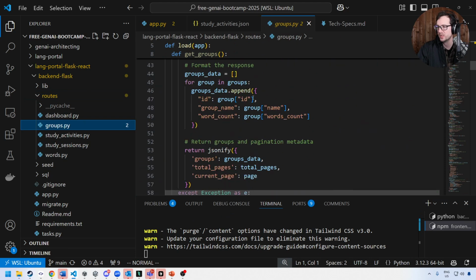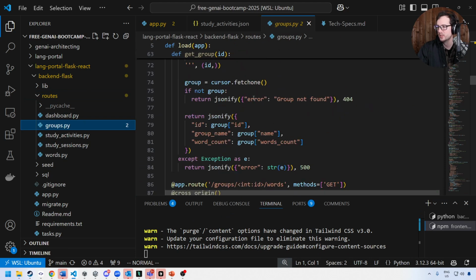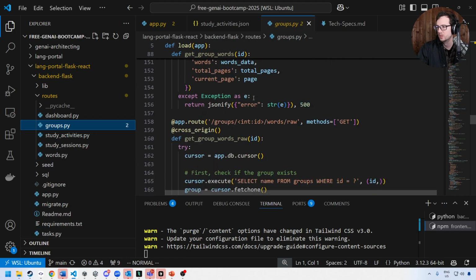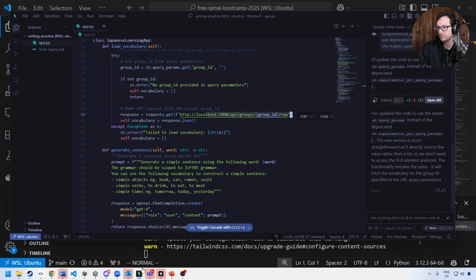So I'm going to look under groups. I'm looking for that raw endpoint because I want to see what it's called. So it's called groups init words raw. So that's what it is. Group, etc. words raw. So if we go back over to Windsurf, groups. So it's pretty close. It's just missing this words raw. And so that will give us back a response in some kind of structure.